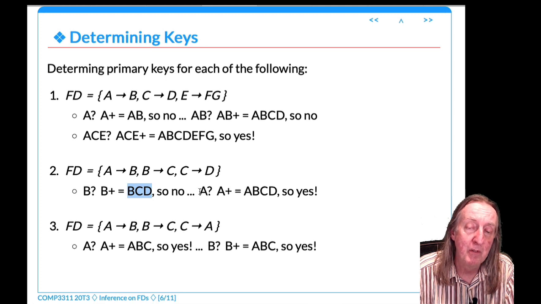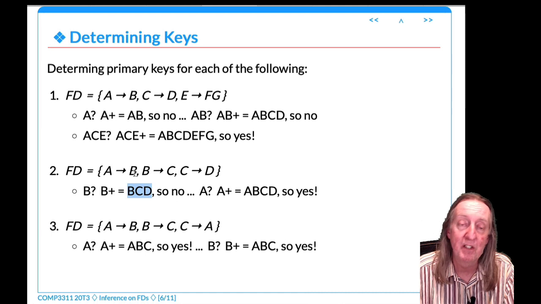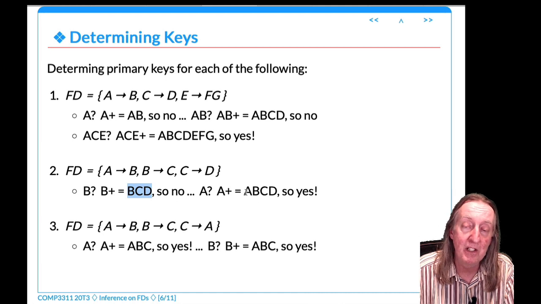What if we start from A? Well, A plus: A determines B, add B to the closure. B determines C, add C to the closure. C determines D, add D to the closure. And now we've ended up with A, B, C, D.